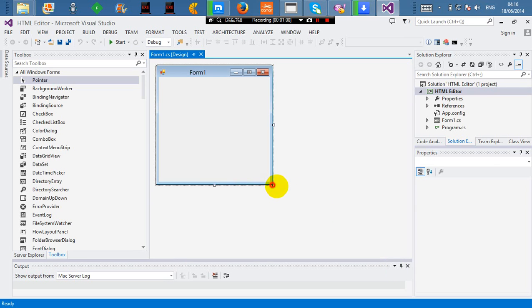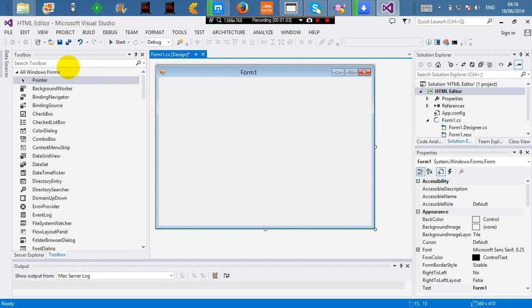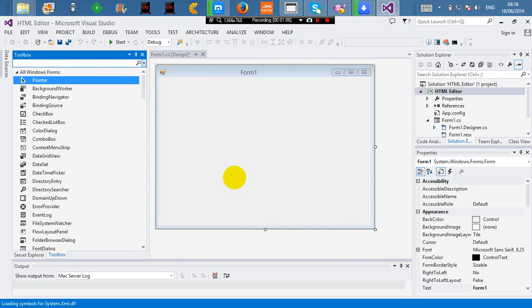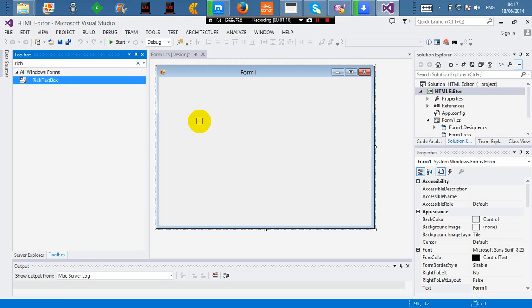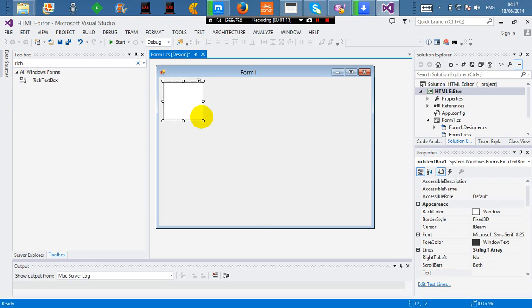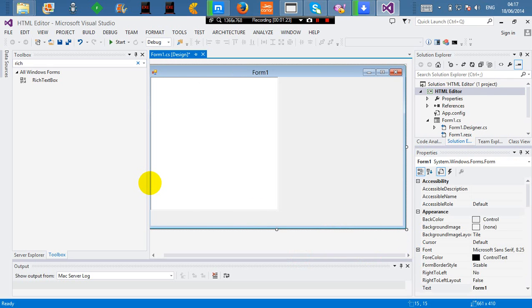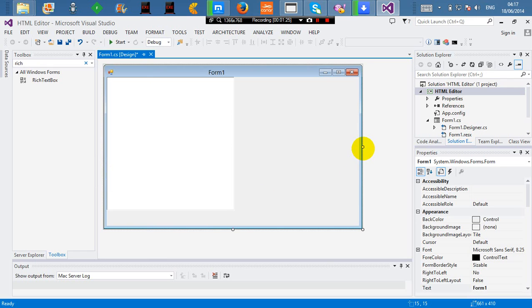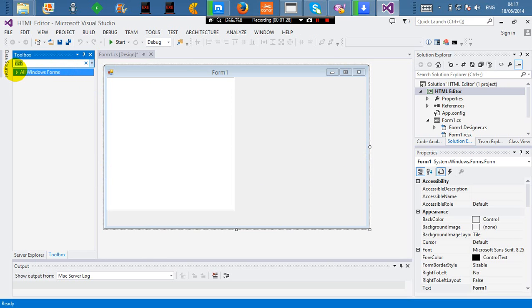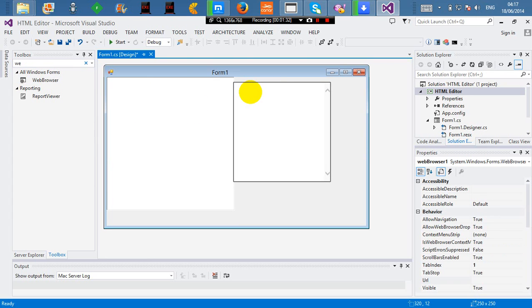Right. So basically, what we need to do now is add two text boxes. And one text box, a rich text box would be better. And one web browser. Let me move this quite a bit to add a web browser right here. Just about there.